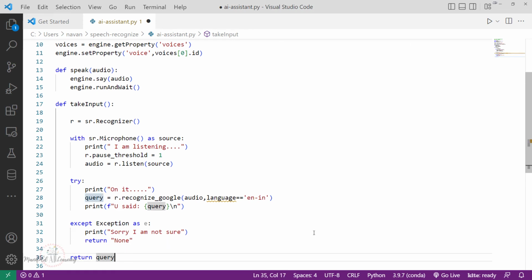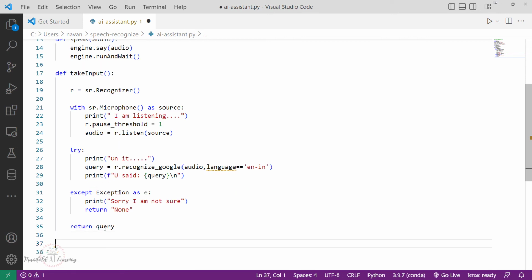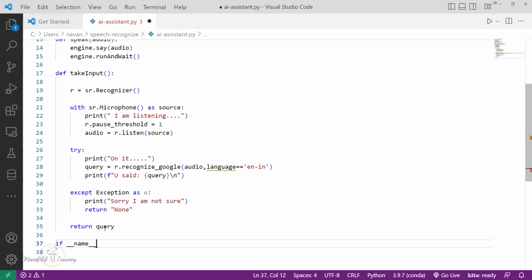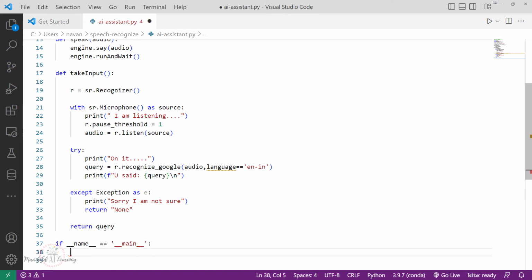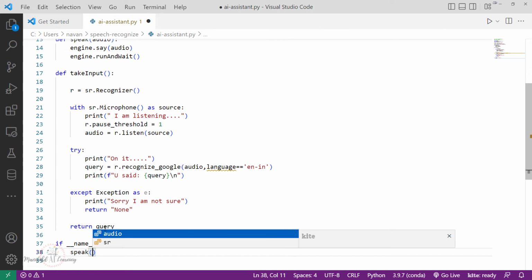Okay, this is how I'll be returning. Now, this method should get executed when I'm running over here as a Python script file. So, in order to do that, I'll say if __name__ == "__main__". Okay, and first I'll add a welcome.